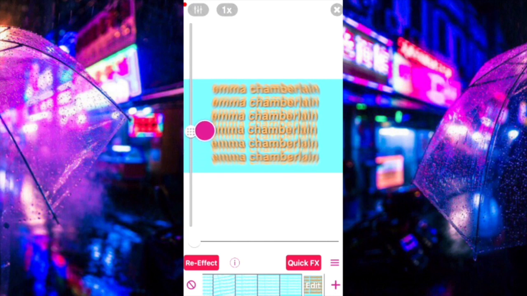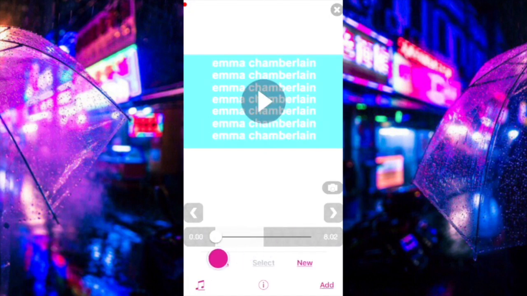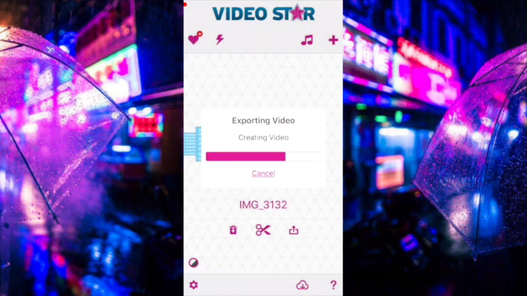That's what I'm doing right now. I'm just making it a little bit more intense. After I'm done with that, I'm just going to click on re-effect, and that's basically it. You're done. After you're done, just click on the X and then on the box with the arrow and send it to your camera roll.